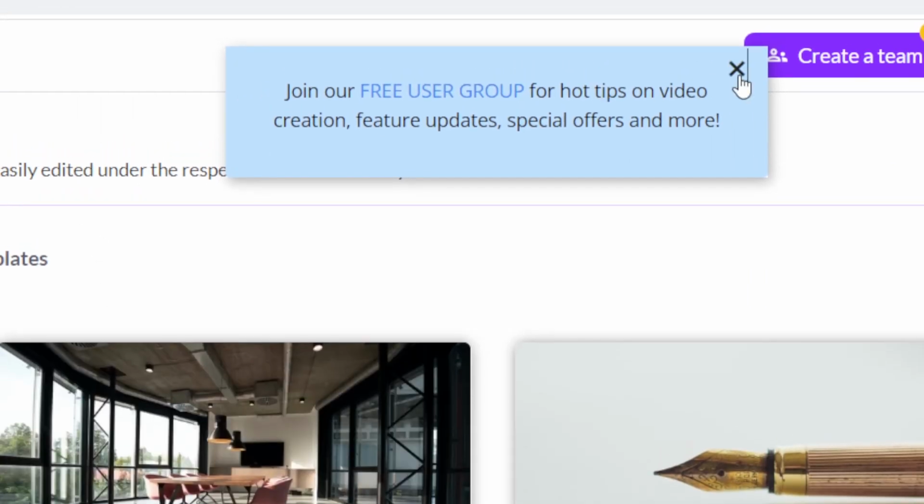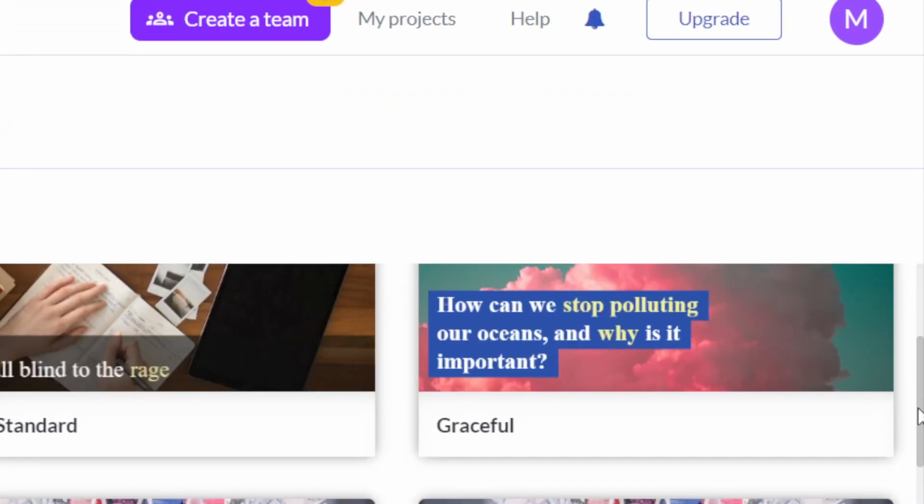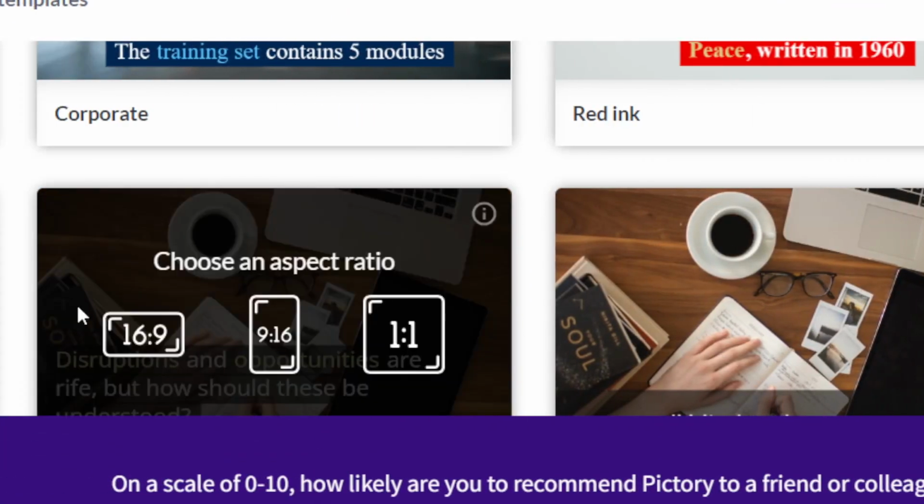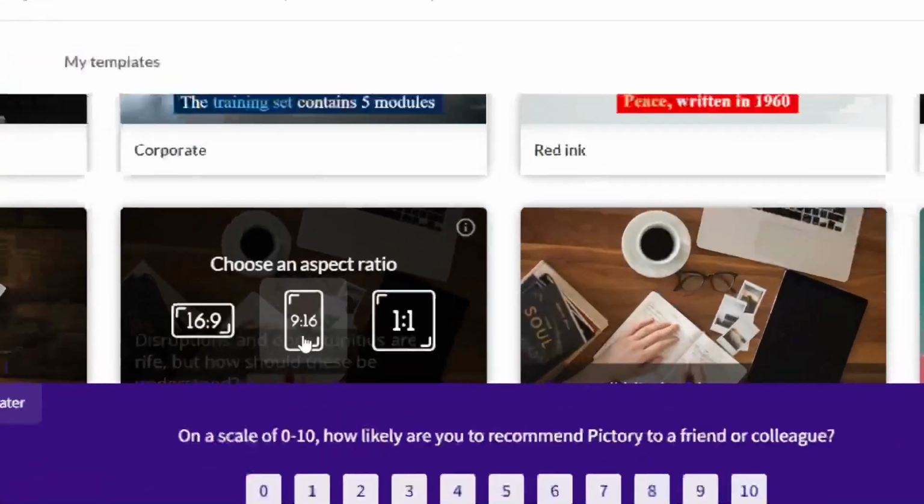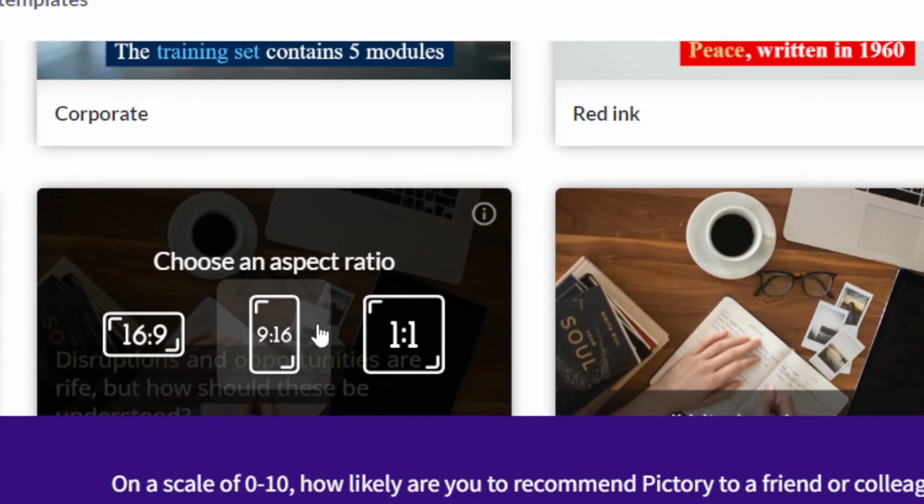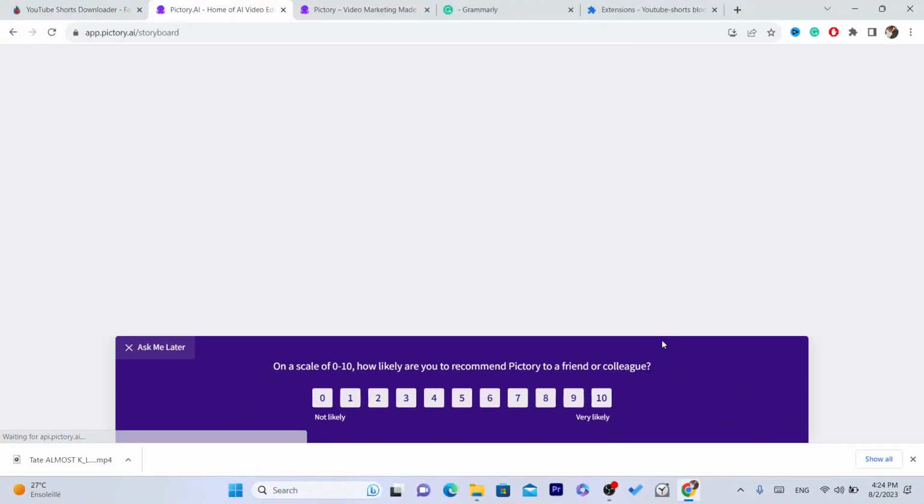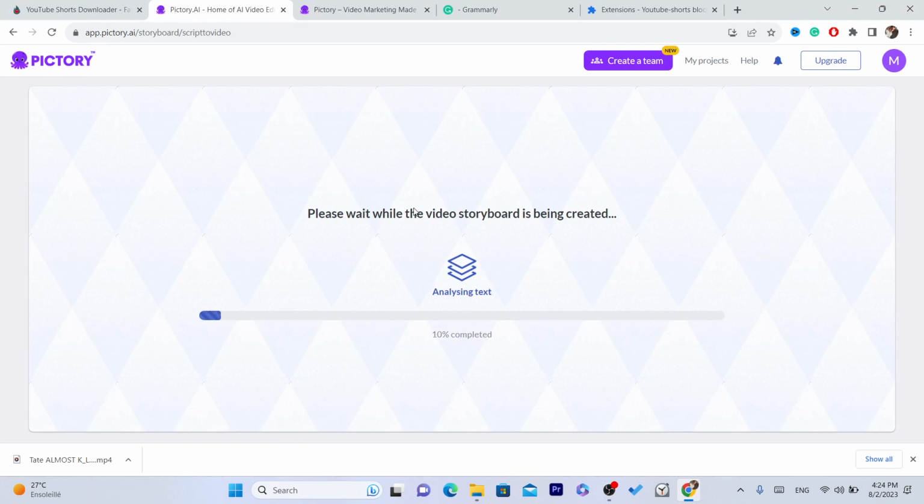Here you want to select a template. I always like the basic one, for example this one or this one. Just click on that and then select this one in the middle, which is the short. If you select 16 by 9, it's for YouTube videos, but this one is for YouTube Shorts. Click on it, and you want to wait a few seconds. As you can see, it says here 80% completed.